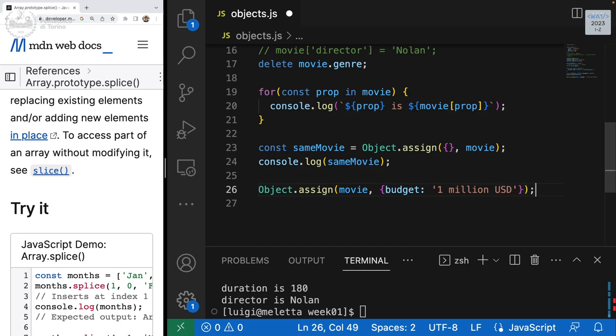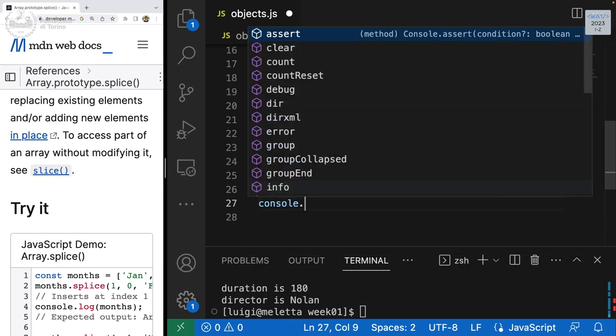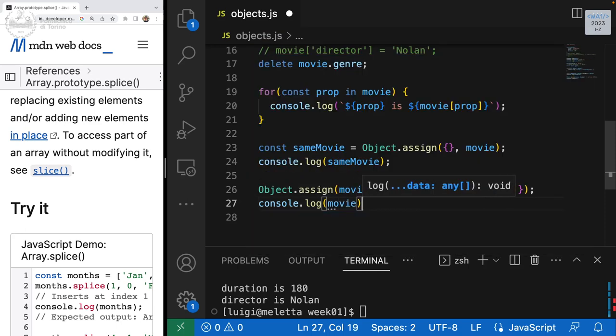In this case, we are assigning the budget to the movie. And so movie will have this new property. We are not creating a copy because there is no empty object. We are just assigning the second object to the first one. And in this case, not even returning something. We can return something, but it's just an assignment to another object.